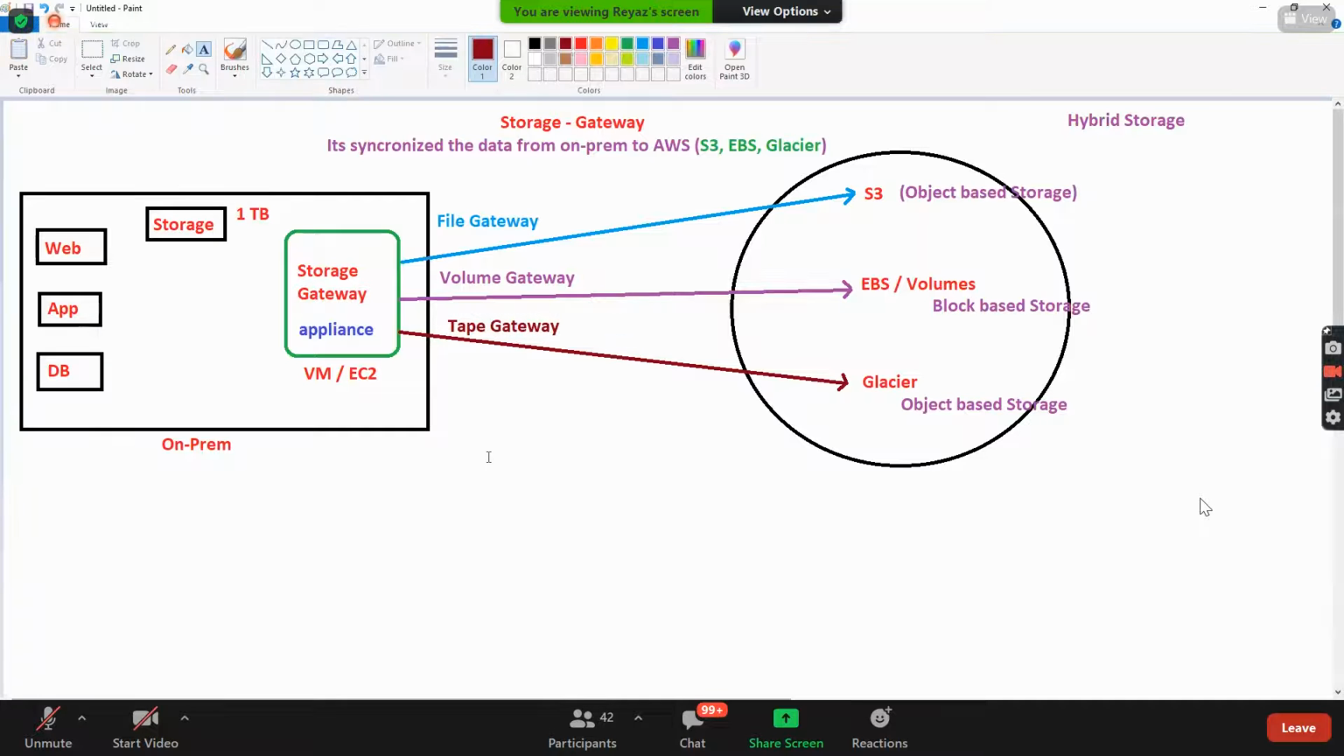Guys, there are 3 different types of gateways. What are those? File gateway, volume gateway, tape gateway. Guys, I don't see any certification questions on the storage gateway, but this is just an additional topic for you. Let's say, if you want to synchronize the data to S3, which gateway should you set up?